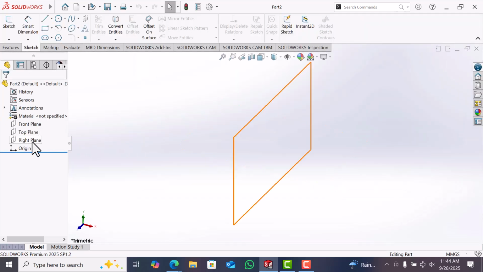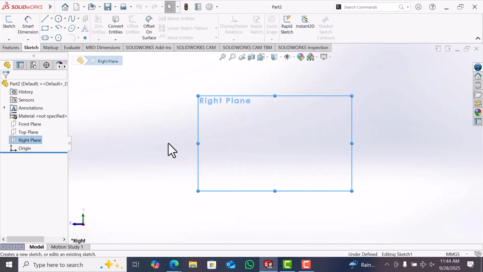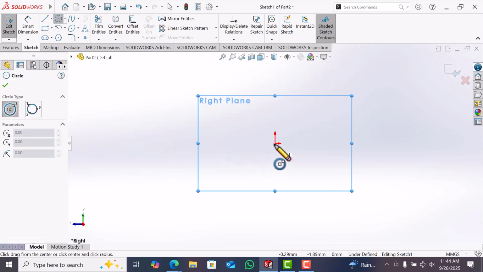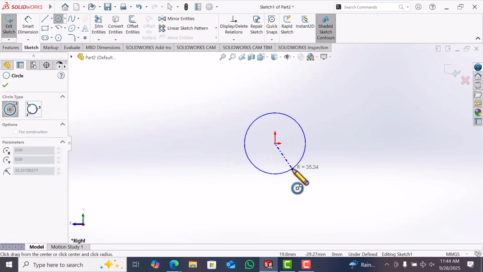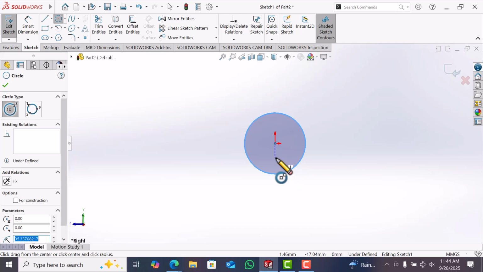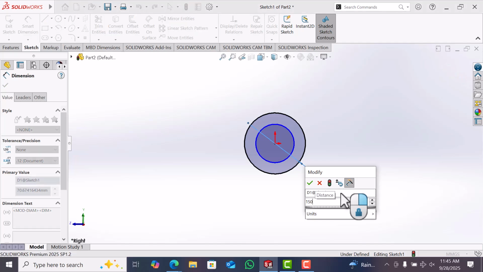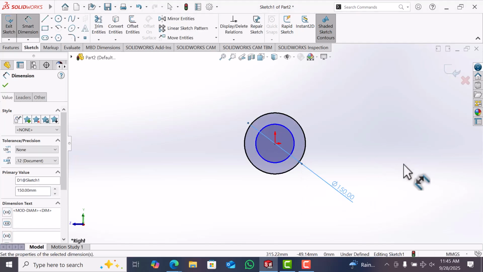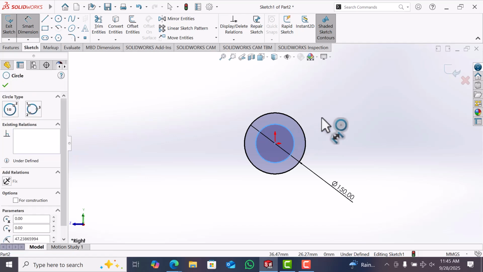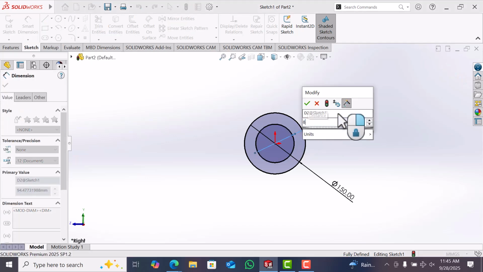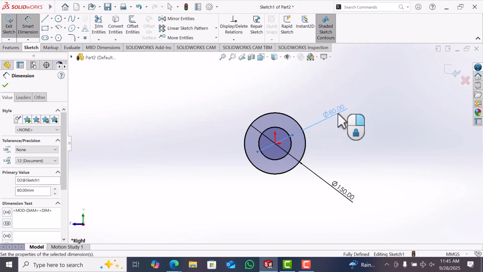Now select the Right Plane and sketch. Now draw the circle from the origin. Two circles drawn from the origin. Now give the dimensions. This circle dimension 150 and this circle dimension 80. Okay.